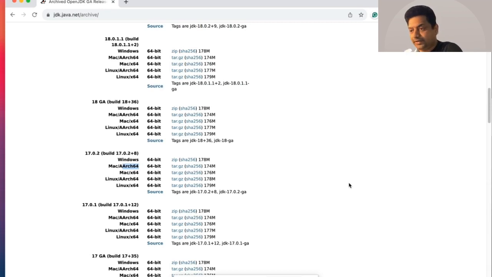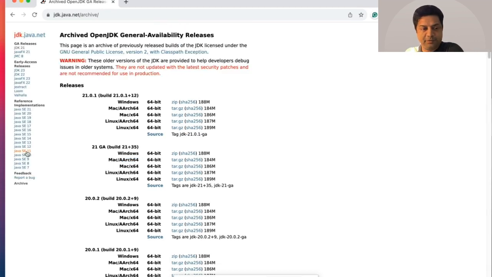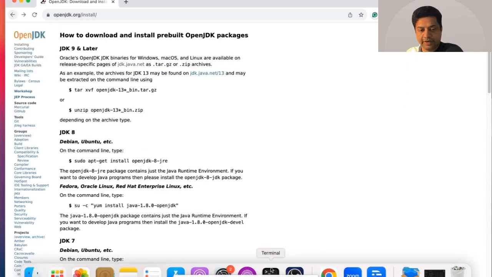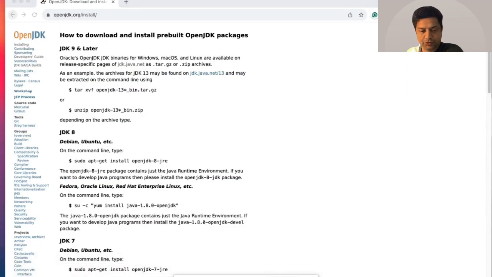it's getting downloaded. Once the tar file is downloaded, I have to unzip it. In MicroProfile, JDK 11 and above is recommended, and I have used JDK 17. Let me open my command line to show you.